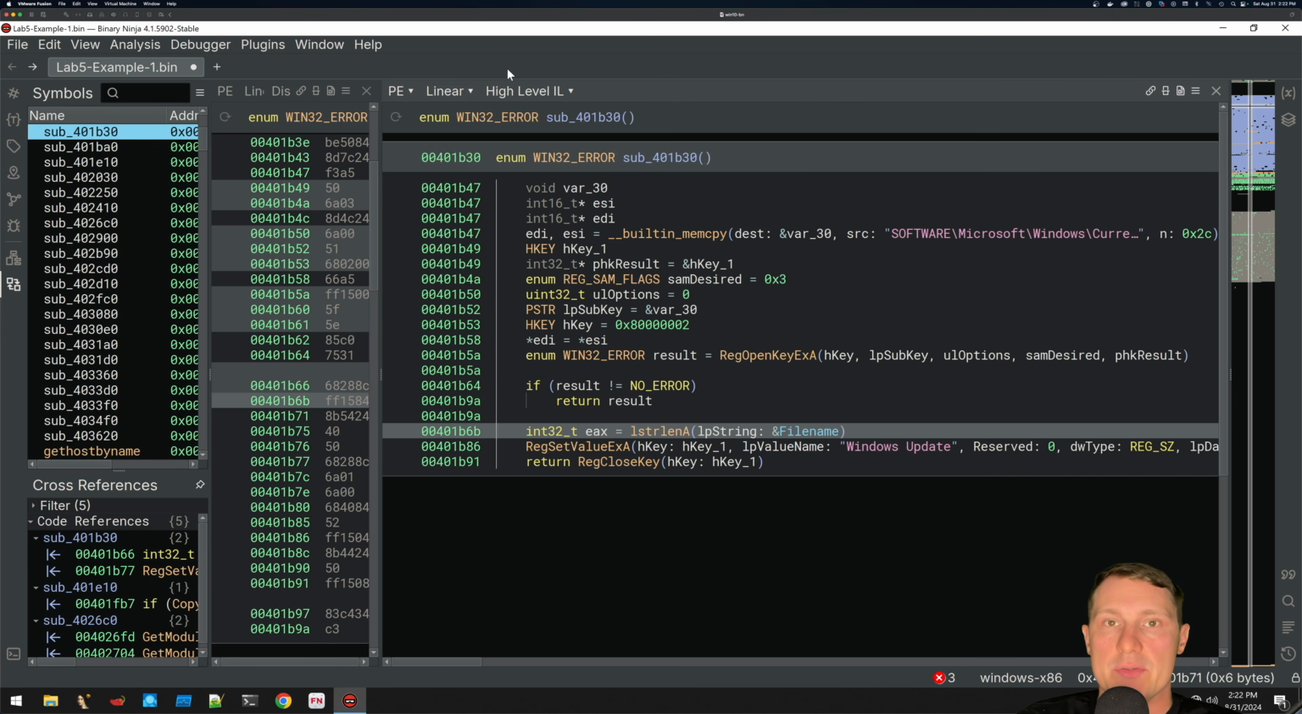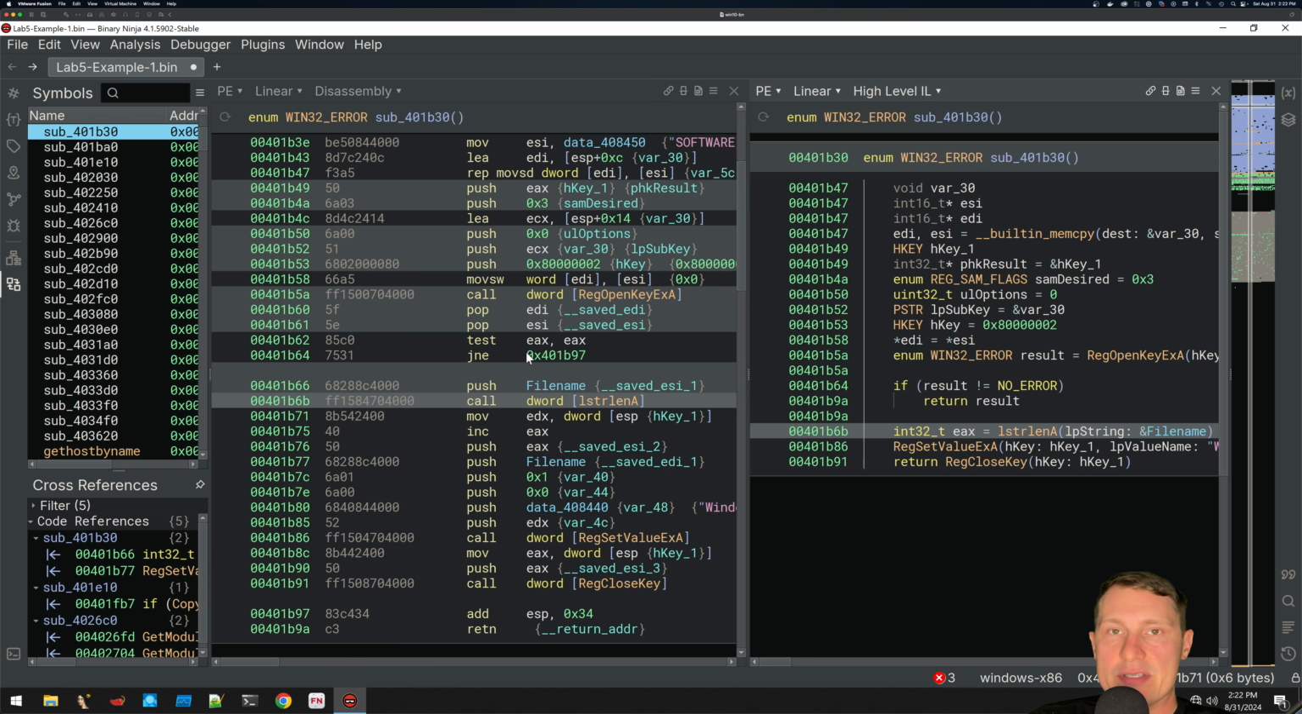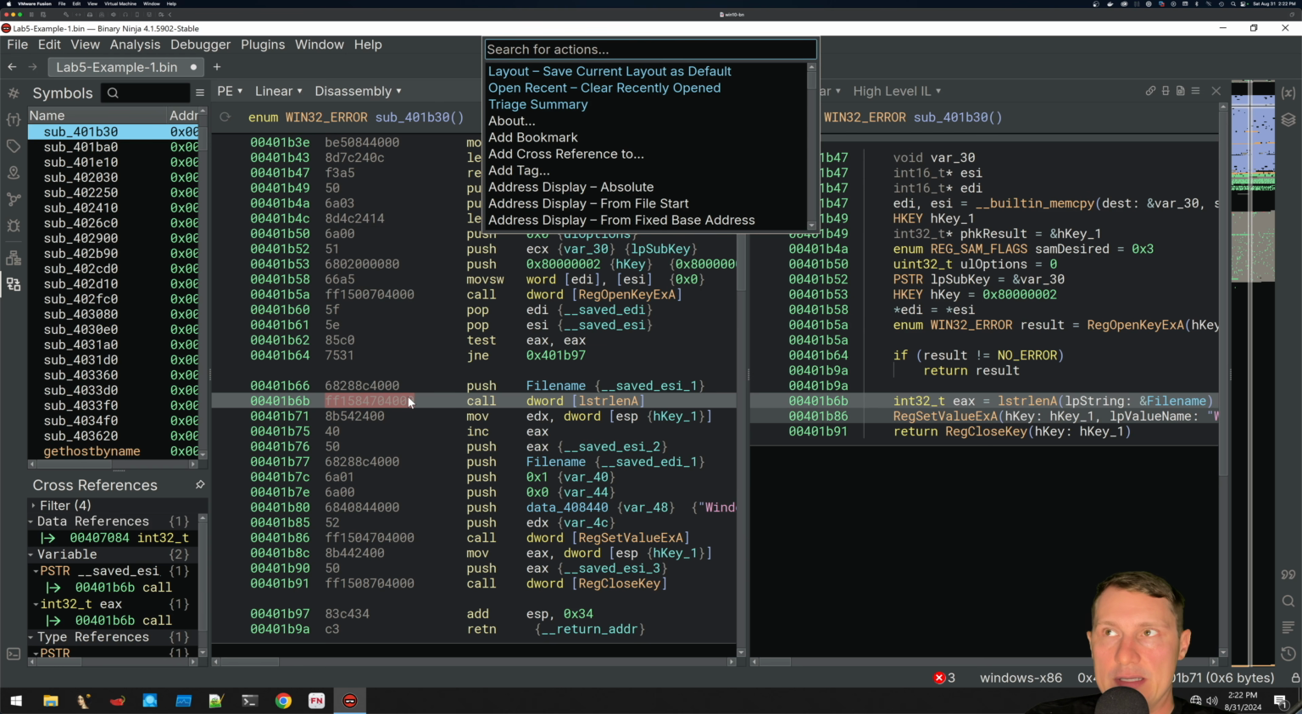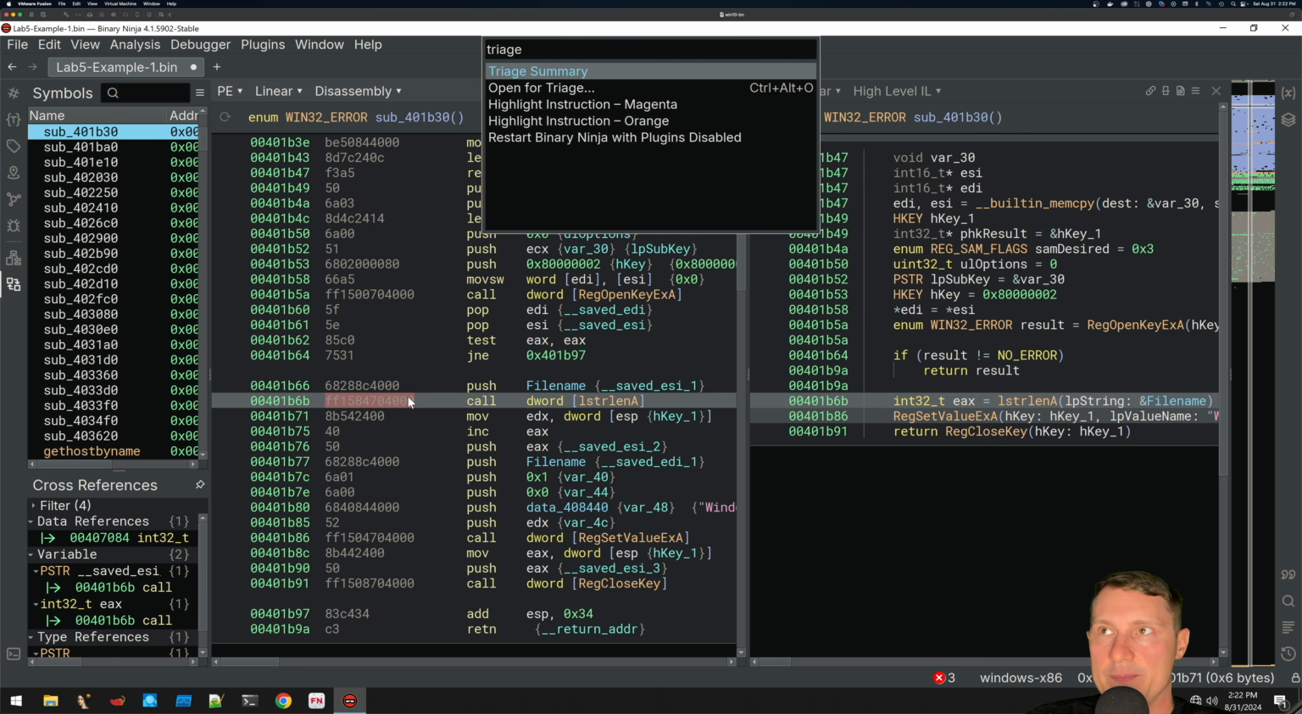So the next thing that we're going to do is look at some information collection capabilities of this malware. In order for us to continue looking at these imports to give us some clues for what functionality is being performed, let's navigate to the triage area again. So I'm just going to go to the triage summary using this command palette.